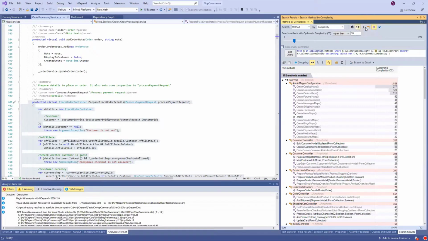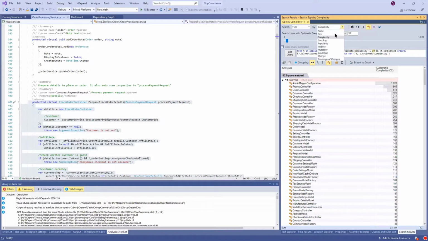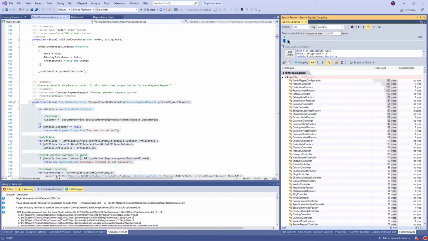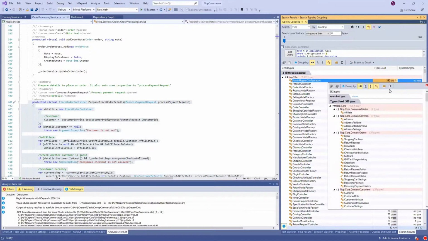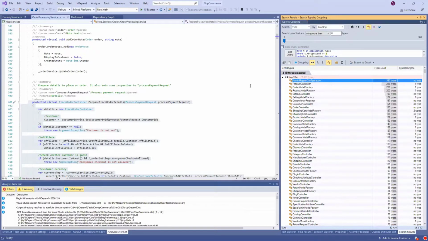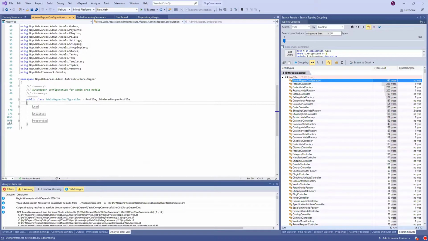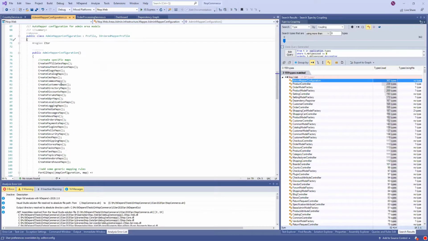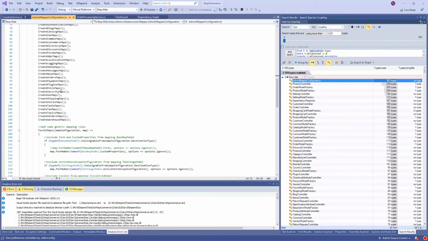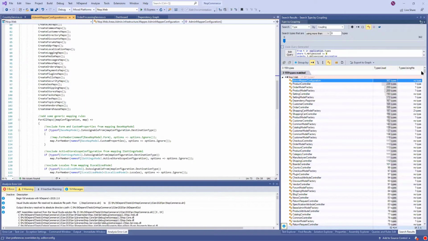So for example, I want types by, let's say, coupling. Okay, and so I can see that this guy is using a lot of types. So this must be quite a complex type. It has almost 2,000 lines of code in this declaration. So basically it's mapping all the configuration. So that's normal. It's using a lot of types.